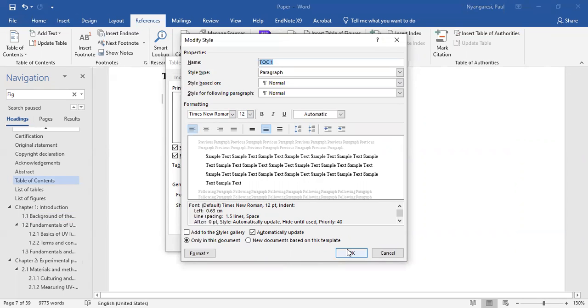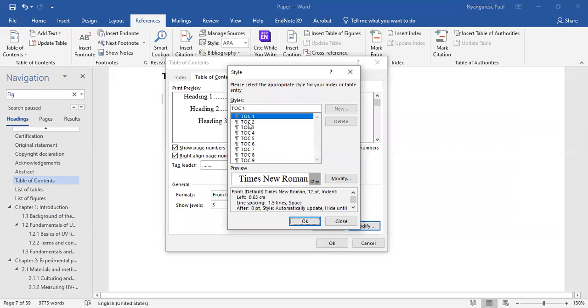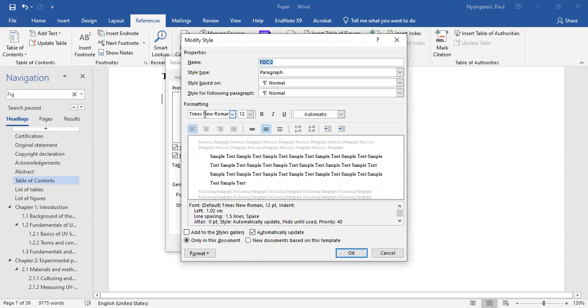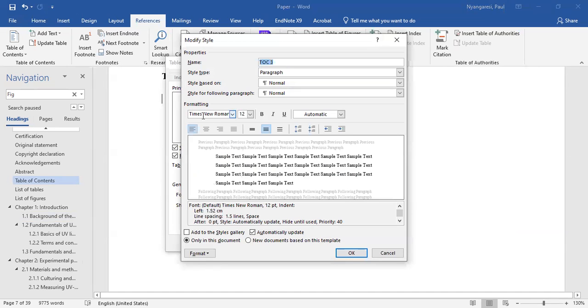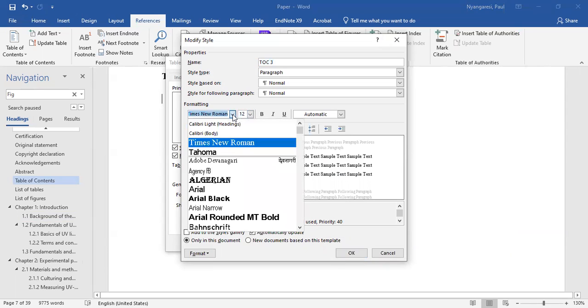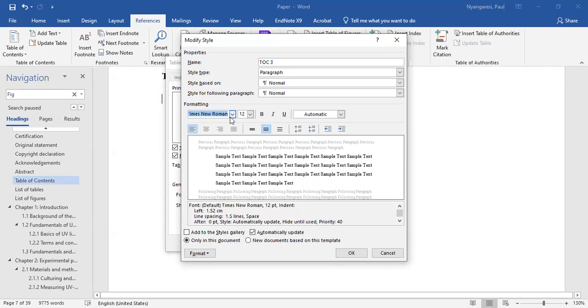Then you say okay. Then you click also heading 2, TOC 2, heading 2. Then you check, modify. Also this, you have to ensure they are the correct font type and size. And you say it's okay. Then you go to table of content 3. Then we have, that is heading 3. This is what we have, it's correct. Here you can just change the font type and size, but ours was Times New Roman.